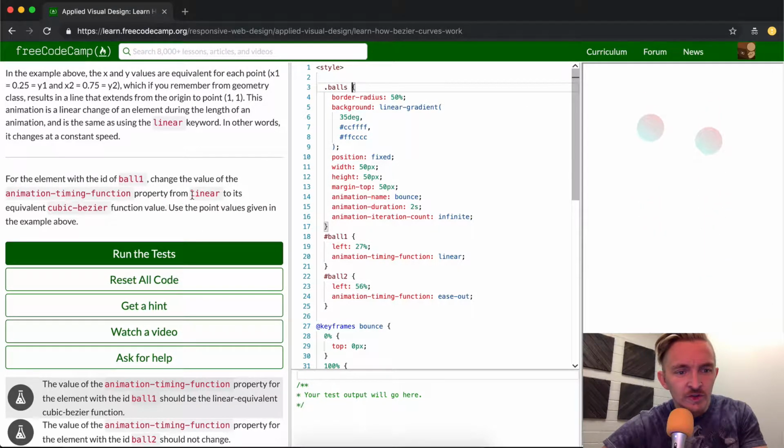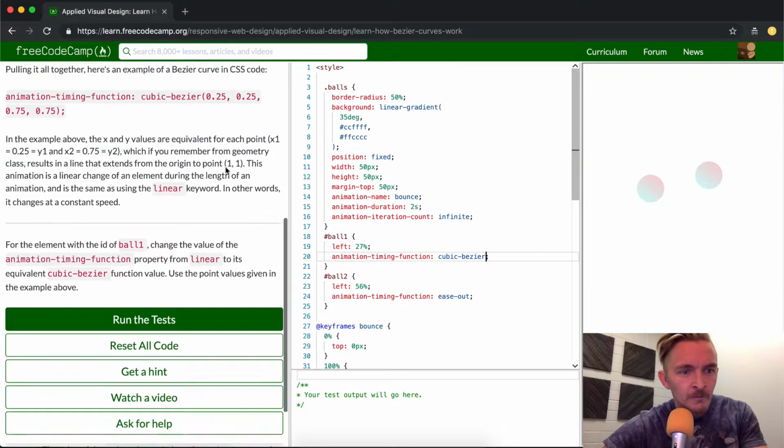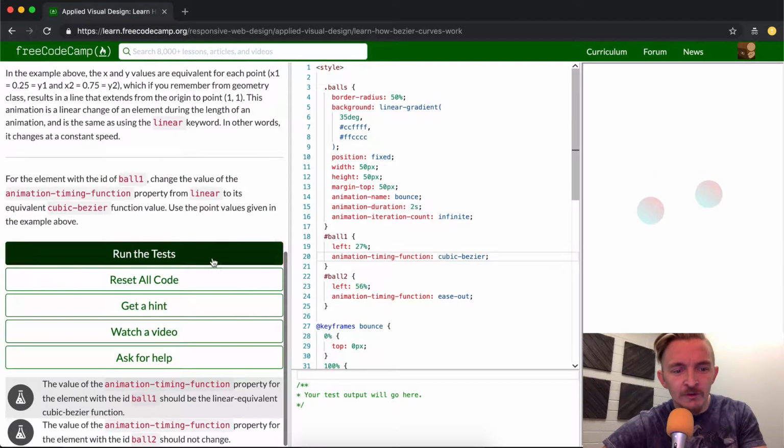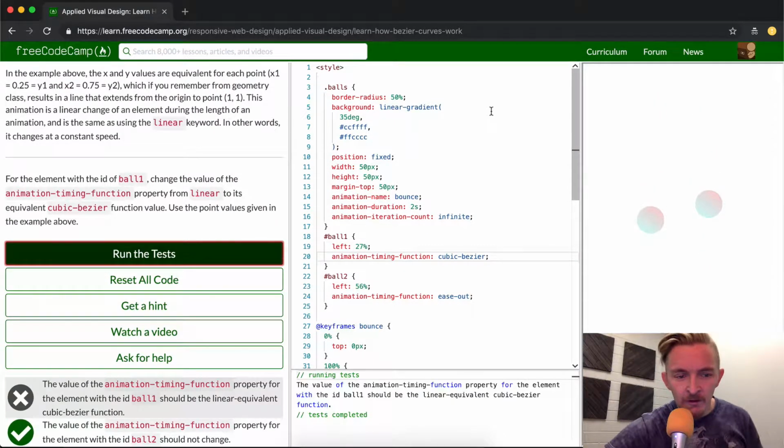What we're doing is changing the property from linear to its equivalent cubic Bezier function. And so when we change here, watch the balls right now. Interesting. It's going slow, fast, slow. And that has to do with this Bezier curve. Interesting. We run the tests.